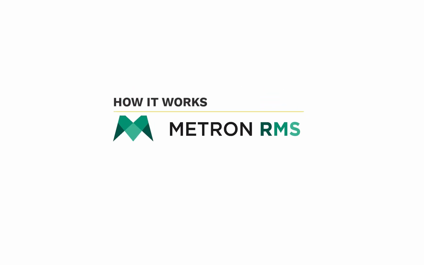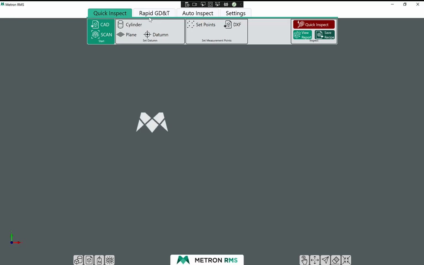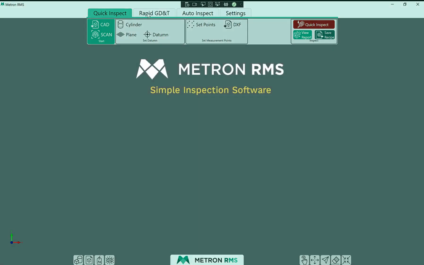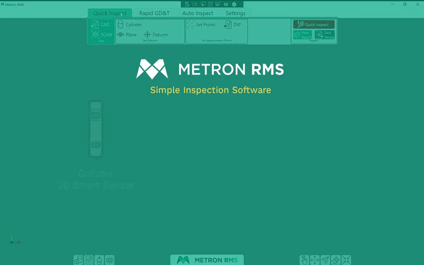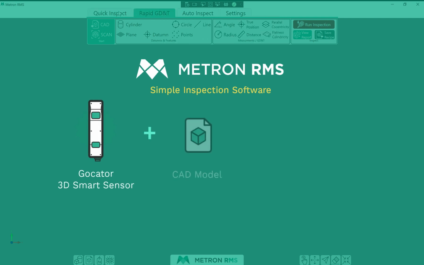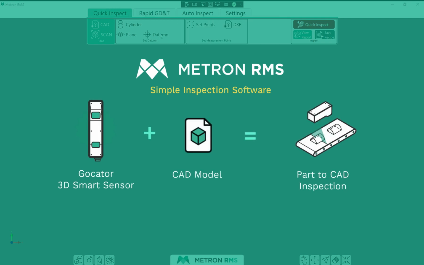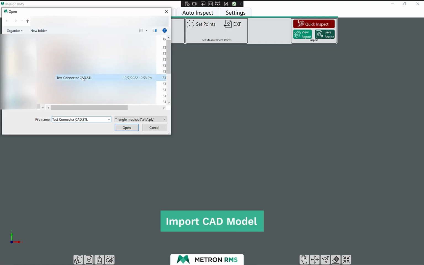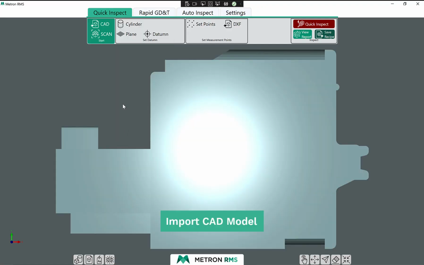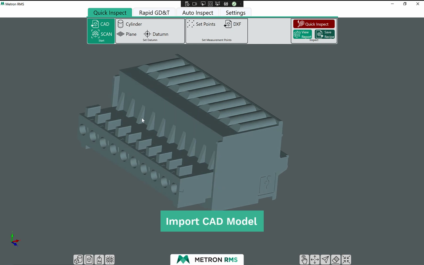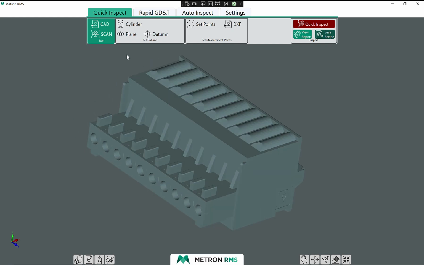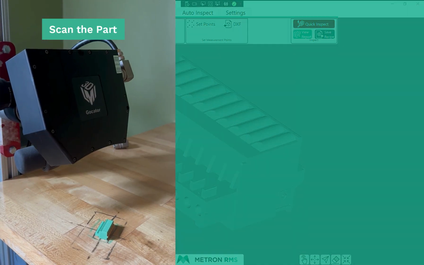In this video, we're going to take a look at the basic operation of Metron RMS. Metron RMS is a simple inspection software that allows you to use a Gocator to create complex 3D measurements against CAD models. We can start by simply importing in our CAD object and then taking a scan with a Gocator and creating a 3D color map of our part.